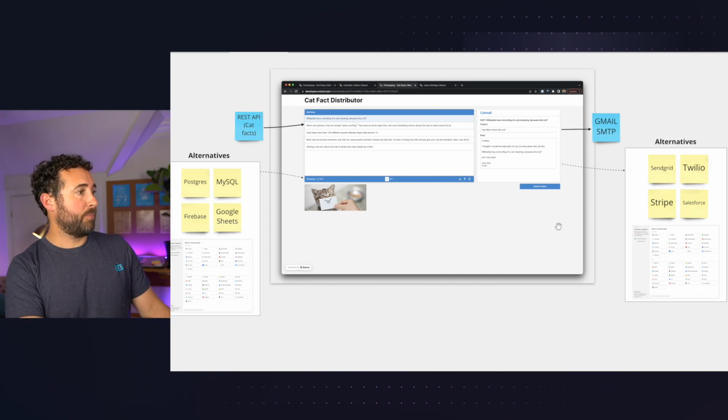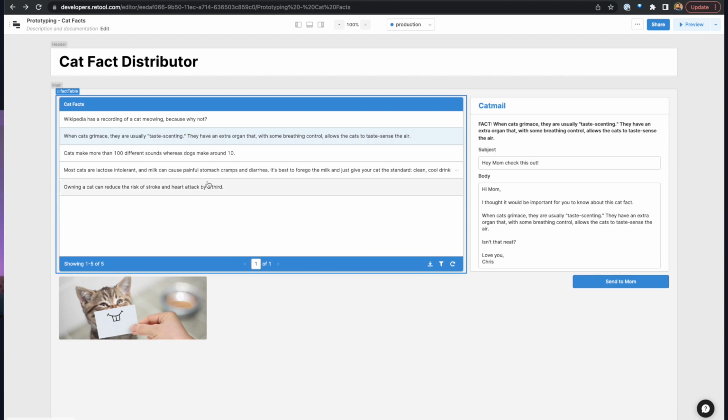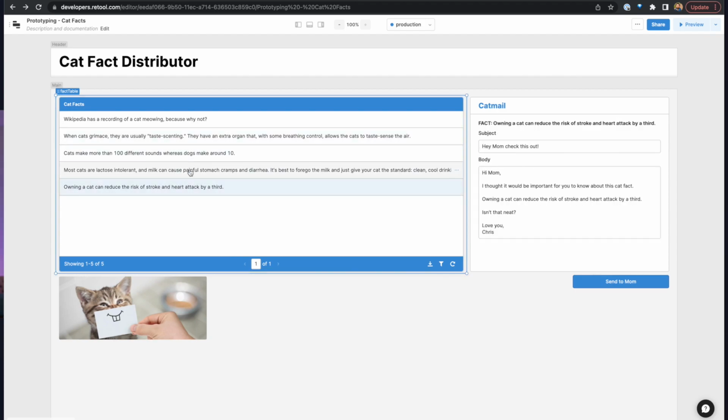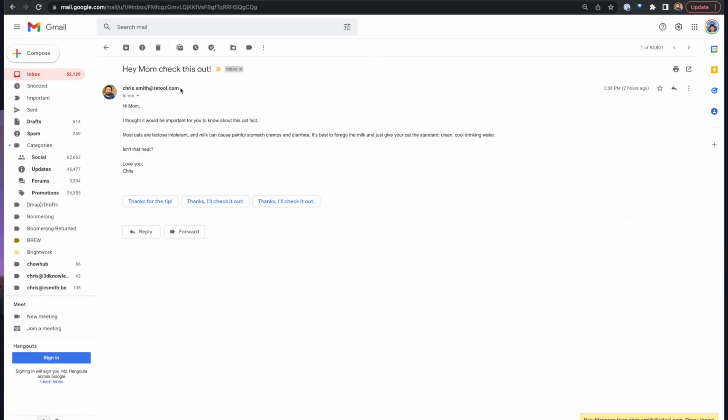So jumping into the app, we can see here that I can select different rows. I can choose to send that and we'll see a little email sent item, and if I go to my Gmail, I'll see an example of that email coming in.